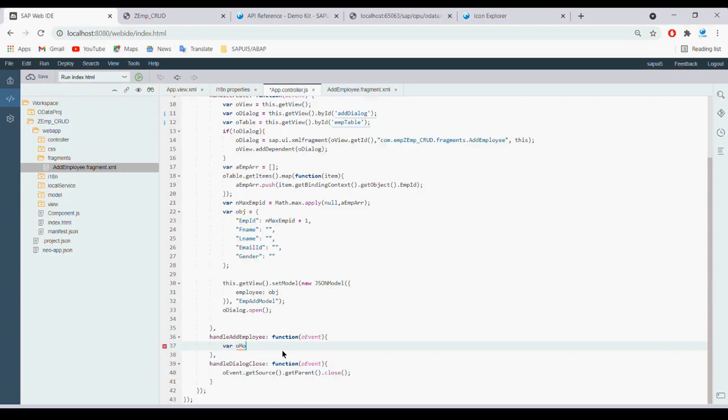Okay, so I'll get the model first. This dot get view dot get model. Okay, so this is the model. So why have I declared this oModel? Because this is this dot get view dot get model, because we have defined the OData model as the default, right? So that's why I'm getting this model and I'm not passing any model name here.